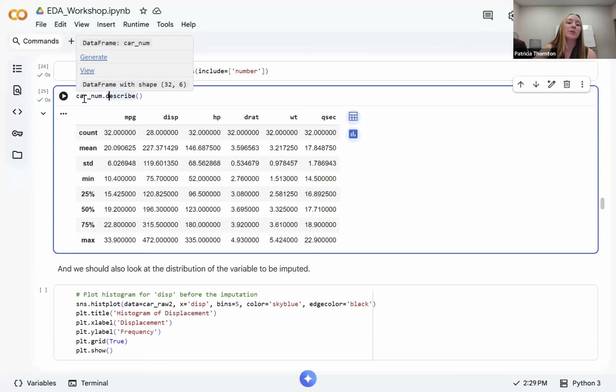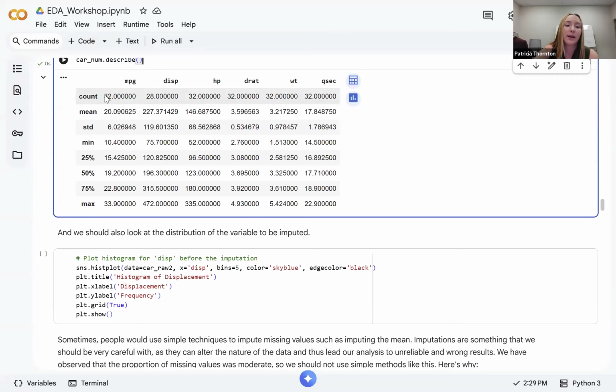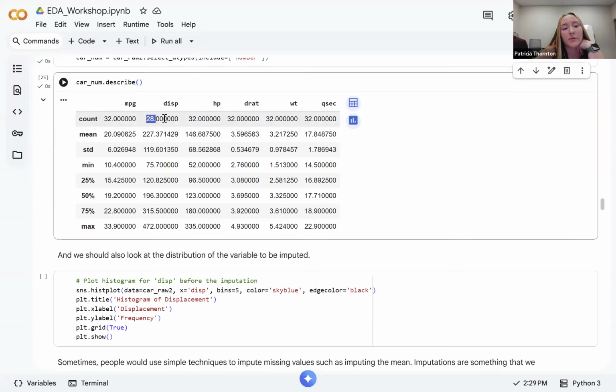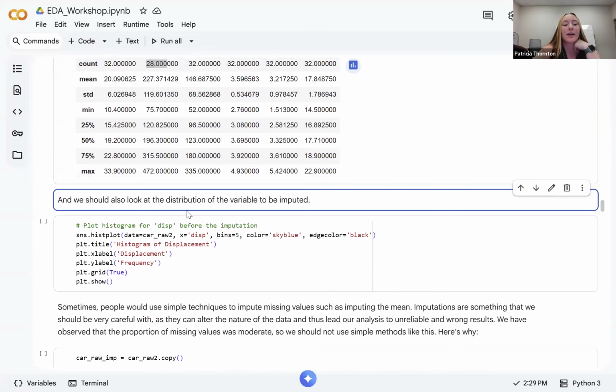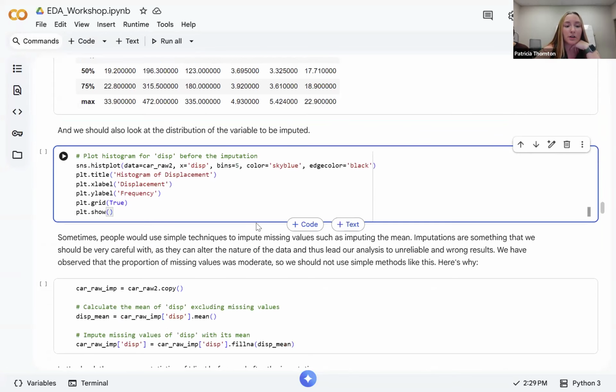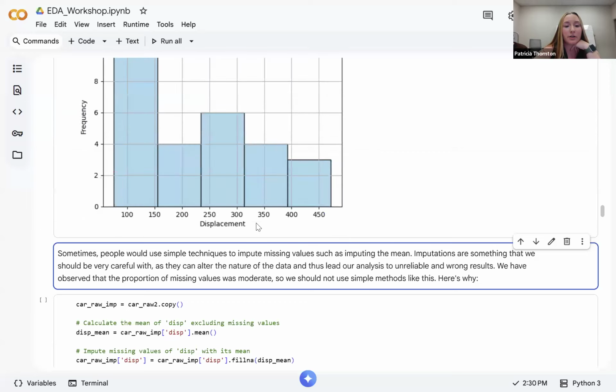Okay, so now using this describe function, it shows you the count of each variable. So this makes sense, this value here. We've got the count of disp is 28. Well, that makes sense because earlier we saw that we have 4 missing values in this column. Okay, and we should also look at the distribution of the variable to be imputed. So this is gonna make a plot for us. So let's run this.